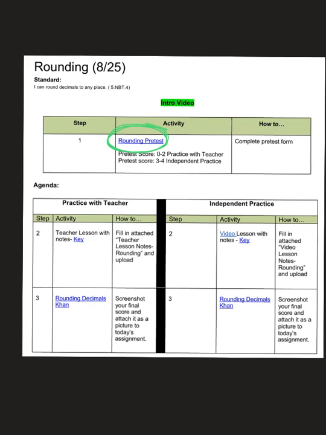That is a link. All you have to do is click it. It'll take you to the pretest form and you need to fill it out. When you finish and you hit submit, you'll get a score. Based on your pretest score, you will go either on the left side of this chart and practice with the teacher, or on the right side and have independent practice. The way you tell which side of the chart to look at is based on your pretest score.